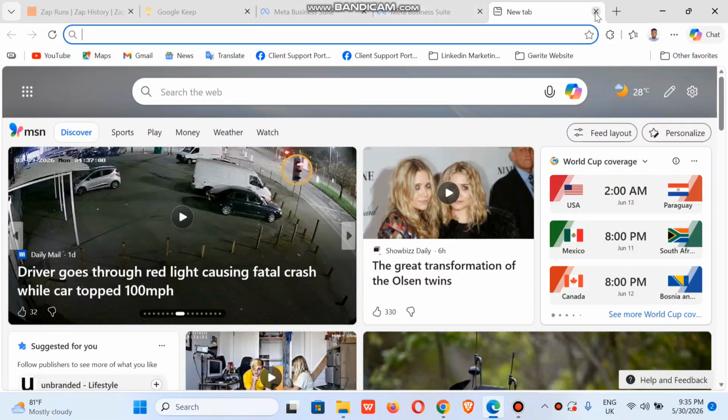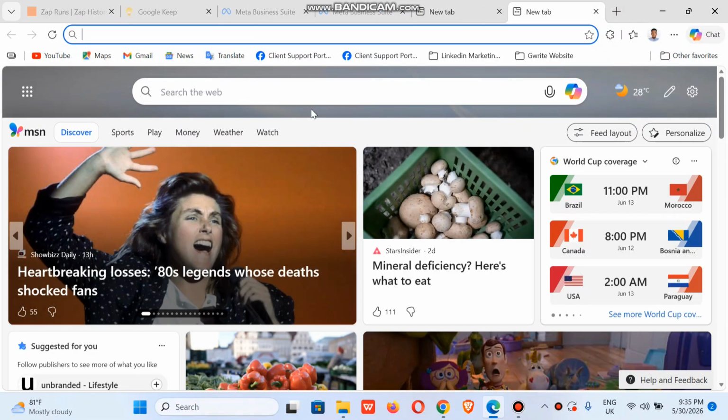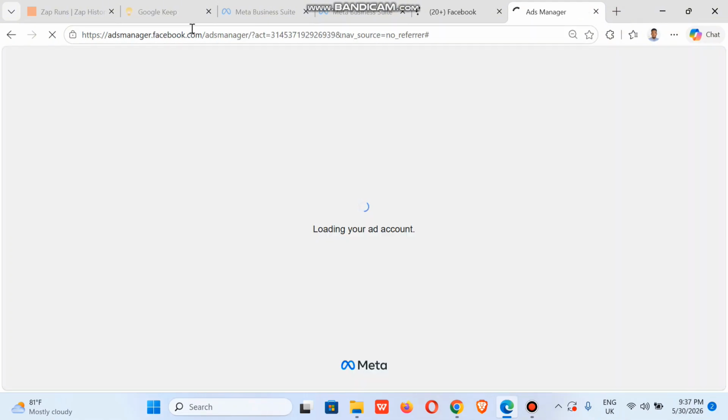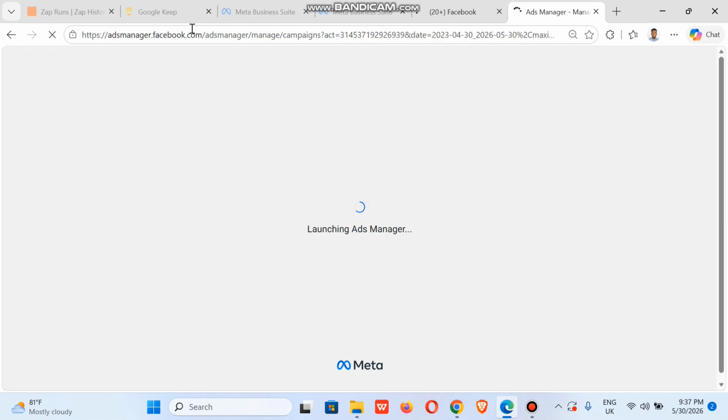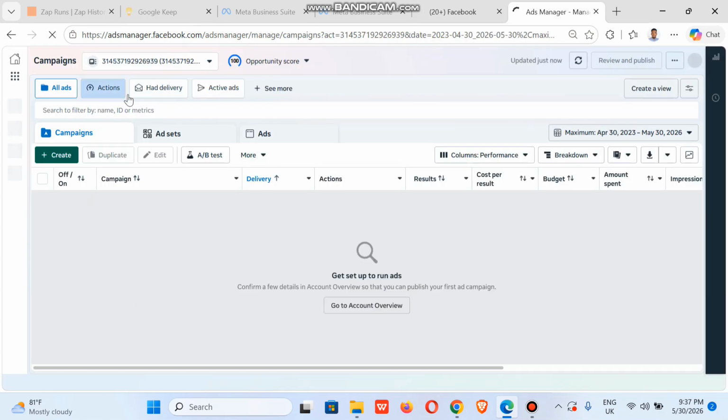So you open a new tab. When you launch your browser, make sure you've logged in to your Facebook account already on the same browser. You visit adsmanager.facebook.com. Make sure you've logged in to your Facebook account before doing this. Next, once you open this site, it will open your personal ad account. This is your personal ad account. Every Facebook account has a personal ad account. It's in very rare cases where you find a Facebook account without the personal ad account.